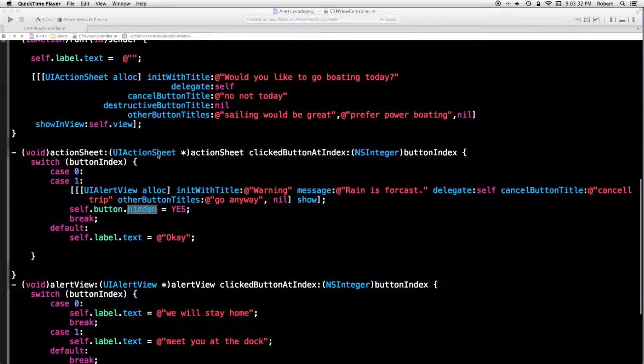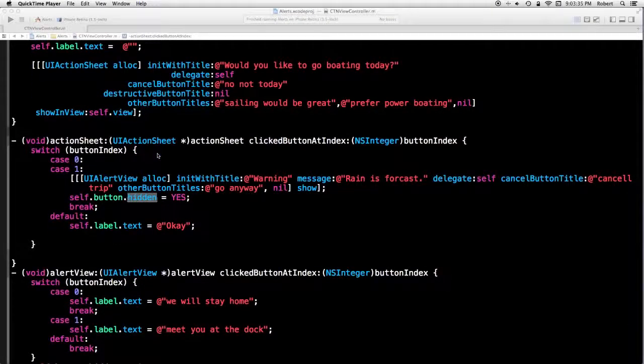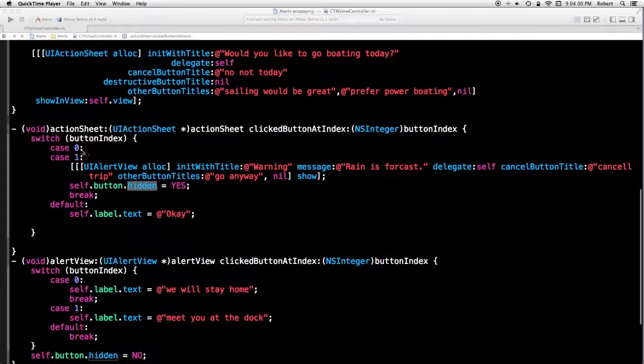Now the question becomes, what happens when you make one of these selections and the thing is dismissed? Well, through delegation, this method here gets called, and the primary thing is the button index. In other words, which button got tapped on the action sheet. Turns out 0 and 1 are the two voting buttons, and the default, in other words, is a tap outside on the background or on the don't want to go today.